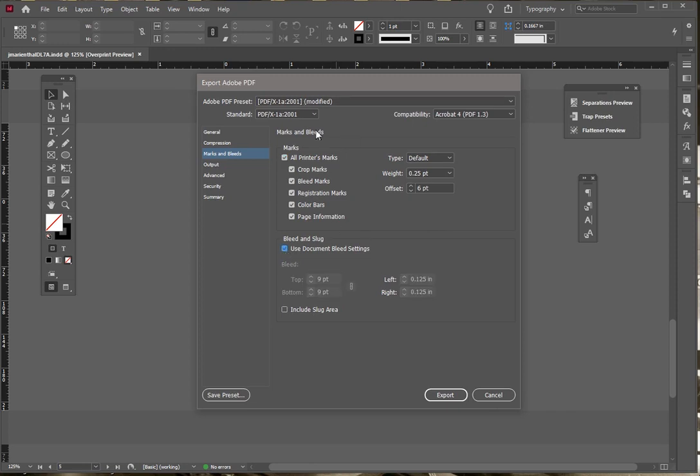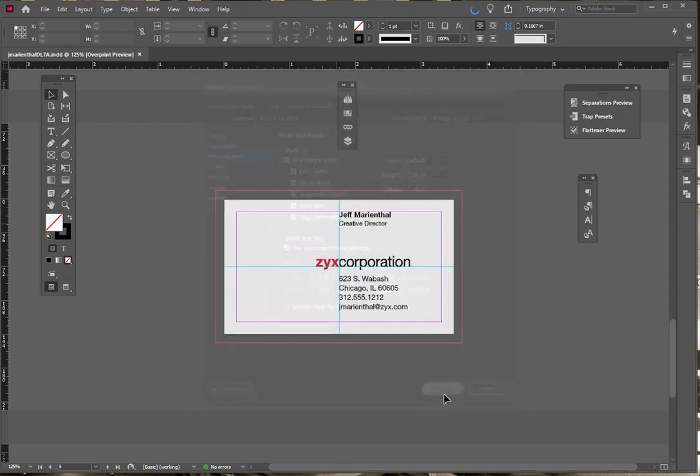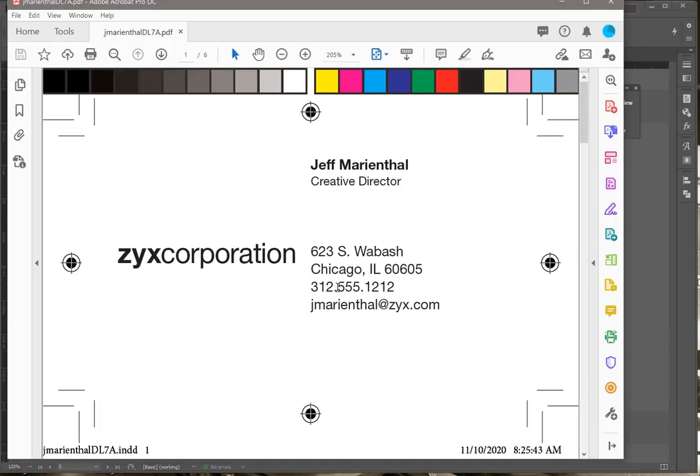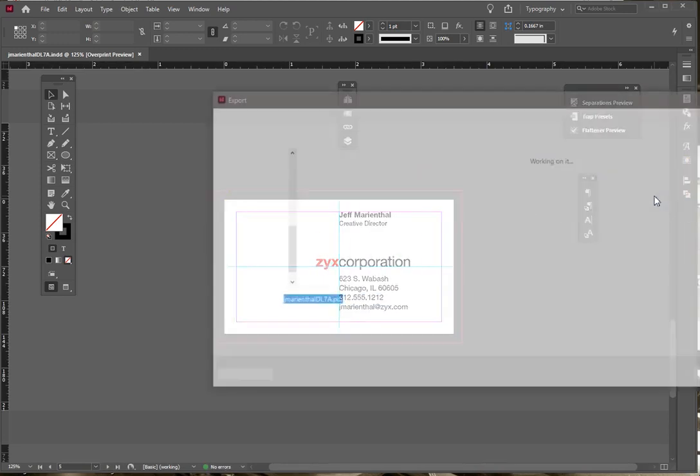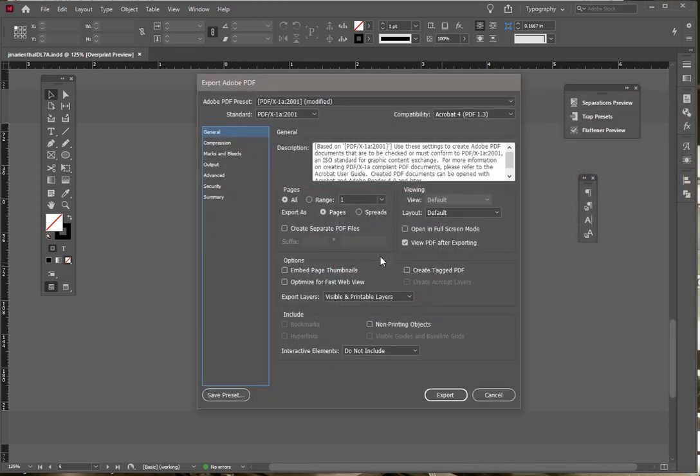This is exactly what I would do if I was setting this up to send to a commercial printer to run 10,000 business cards for the ZYX Corporation. And I'll export that. I have that little box checked. Let me go back to my program for a second here. Command-E, export. This little X after that, make a different file. I'm not going to actually do this one. View PDF after export.